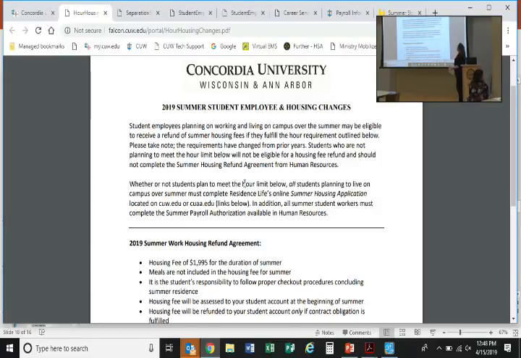Okay. So we made some changes to the summer housing this year, just based on some of the frustrations last year that were felt in your departments and then also with us and by the students.